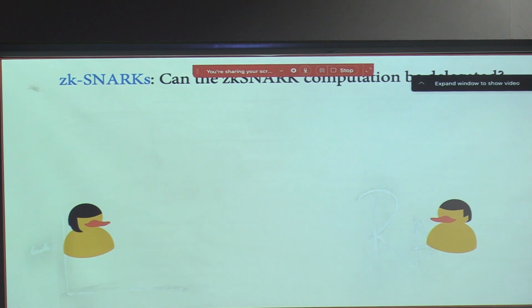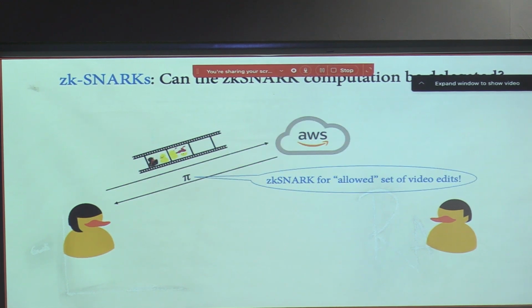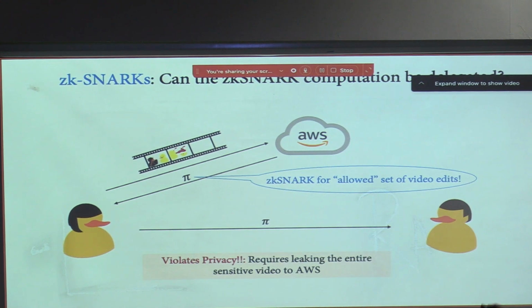Okay, so the question that we ask from here is, can we actually do the SNARK computation by delegating it? Of course, here is a simplistic solution where you just use some cloud service. There are a lot of cloud services with high compute capacity now, and you might wonder, just send the video, get the proof, and the cloud will compute it for you. But as you can see, this violates the basic principle we want to keep, which is the privacy aspect, right? We want to delegate but not lose out on the privacy. I don't want to leak the whole video even to the cloud server.